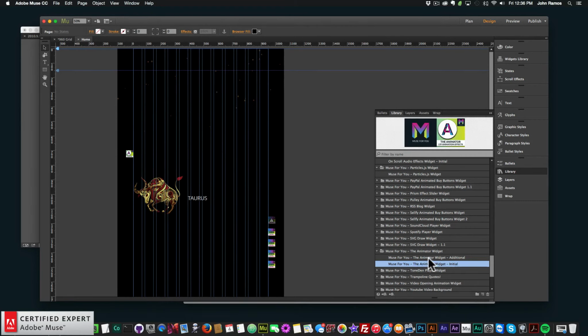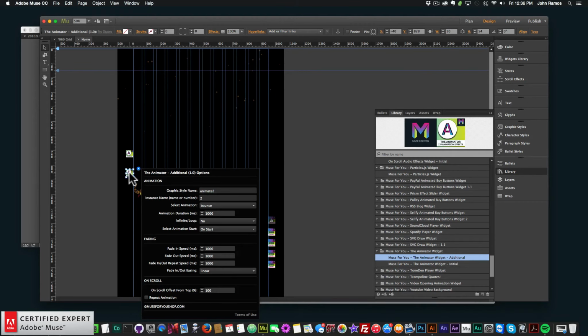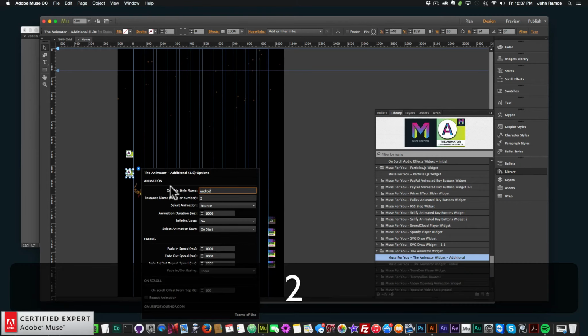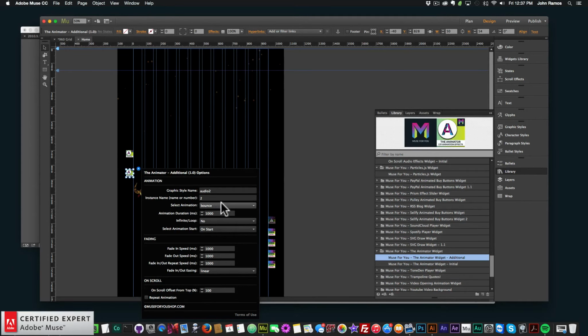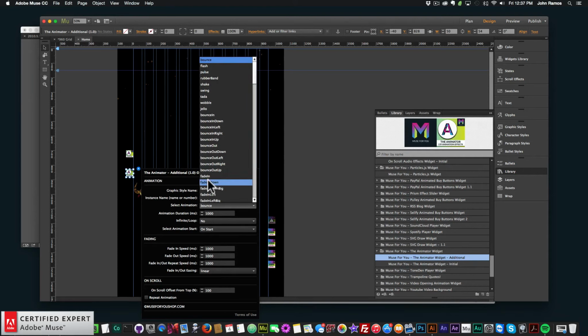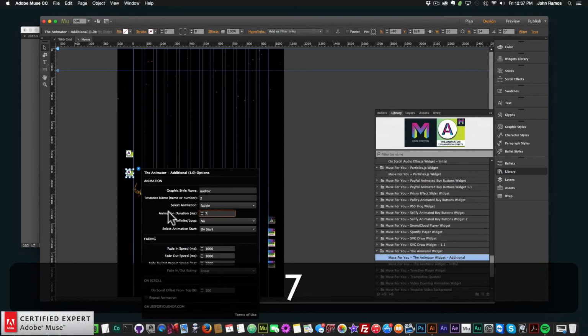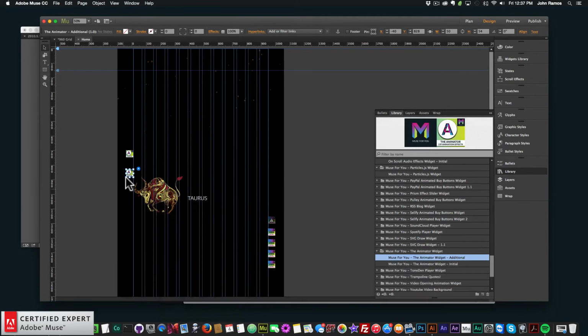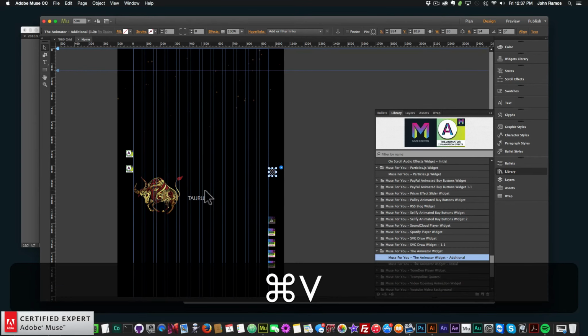All right, so now for the other effects after the first one, I'm going to select the animator widget additional. So I'm going to click, hold, and drag and place onto the Adobe Muse website, and we have animate 2. So for the graphic style name, I'll say audio 2, instance number 2, and fade in, and we'll say 7 seconds as well. All right, and I'll just copy this.